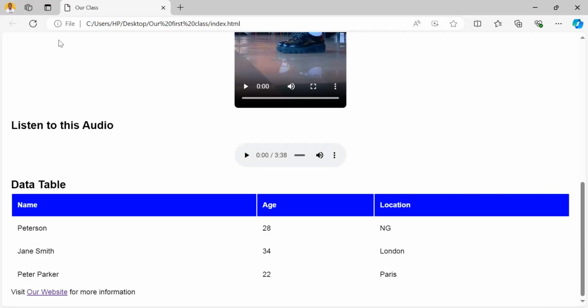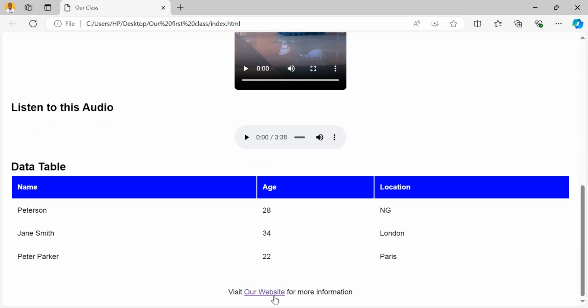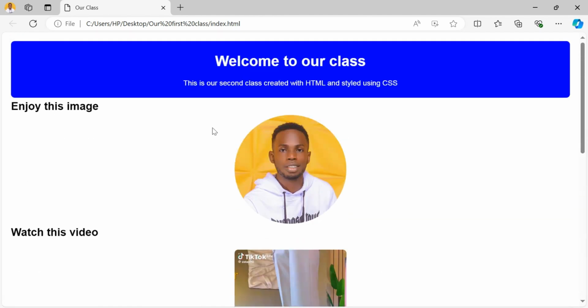When we save, we go back to our web page and reload. You can see our footer in the center, nicely placed. We have done everything here. So we can easily click on our website, and when we click on it, it takes us to google.com.